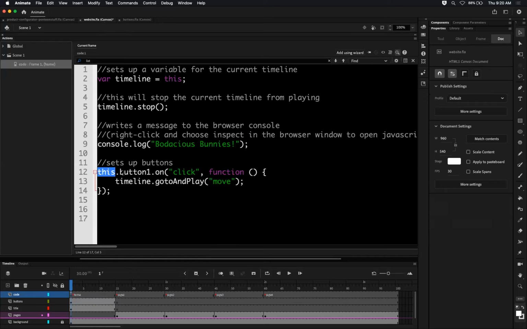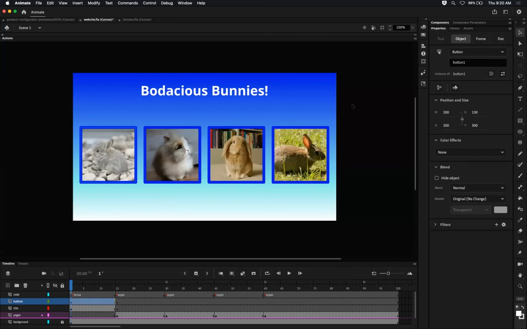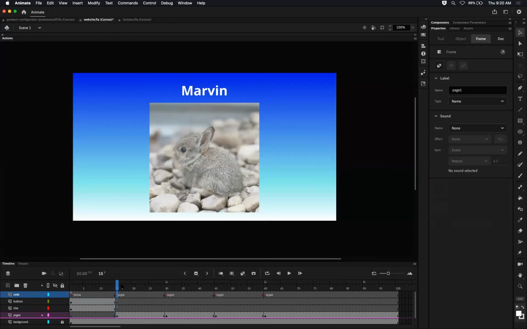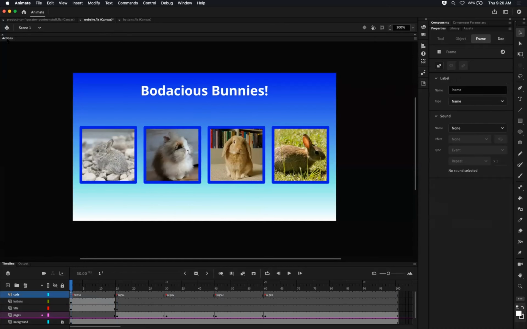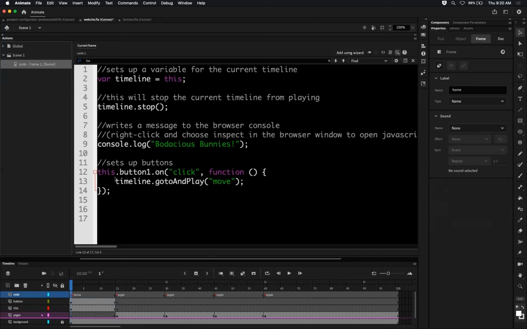This current timeline, that works. Button 1, that is what one of our buttons is called. That's this button, and this is going to have to go to page 1, right? This is Marvin's page. So that's what we need to change this line to. We say timeline.gotoAndPlay, and inside of these quotes needs to match exactly down to the capital, which is why we don't use capital letters and we don't use spaces when we name things. This needs to match what's on the timeline, page 1.